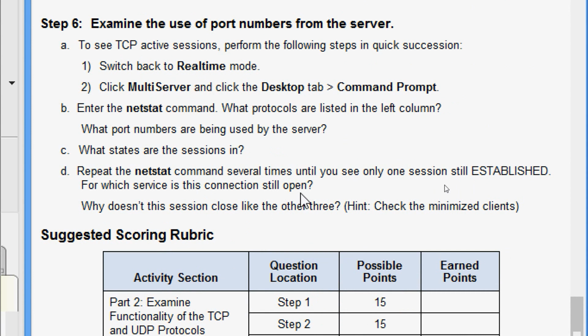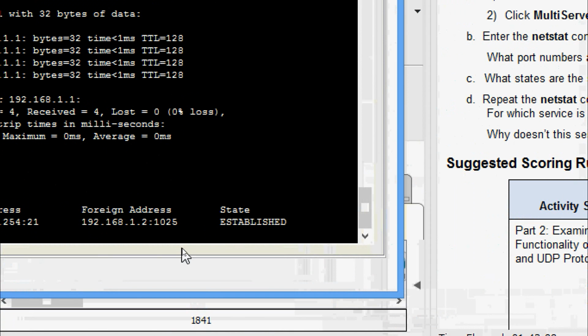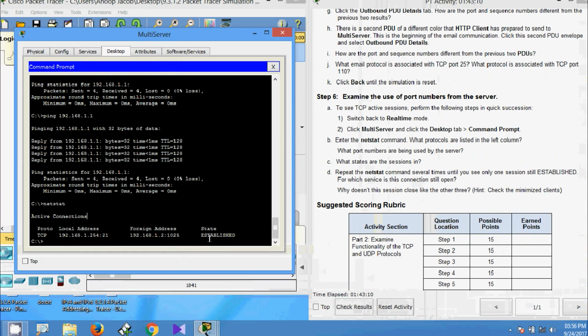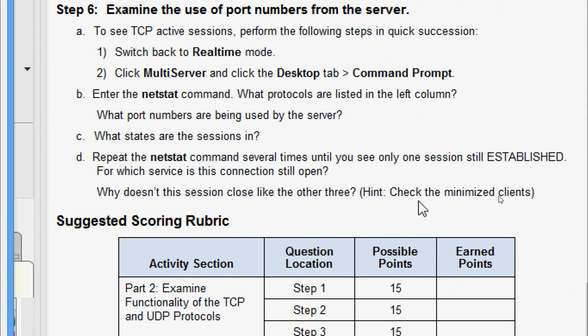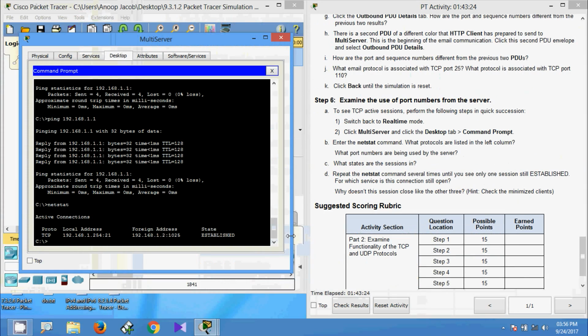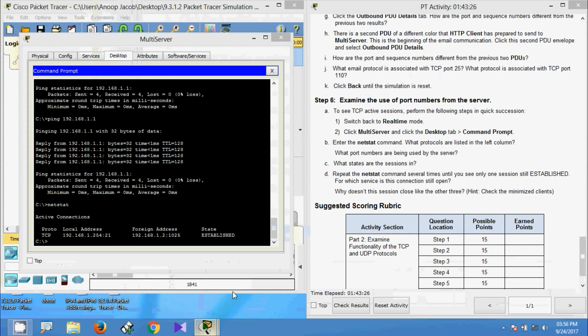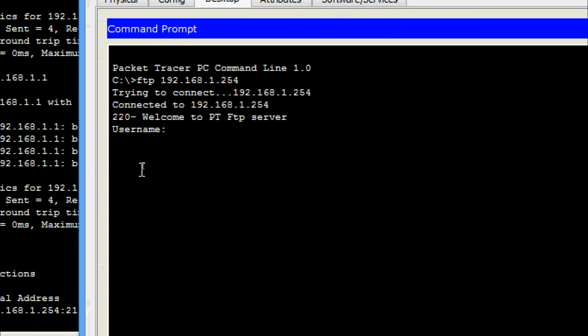Right, we will do that. Here we can see already our state is in established. So for which service is this connection still open? Obviously it's for the service FTP. And why doesn't this session close like the other three? Here we can see that hint, check the minimized clients. Right, we will verify that in FTP client. Yes, here we can see that the server is waiting for a password from the client.